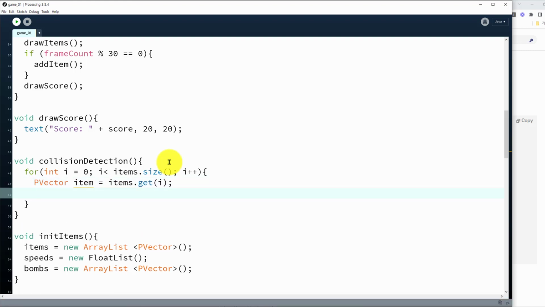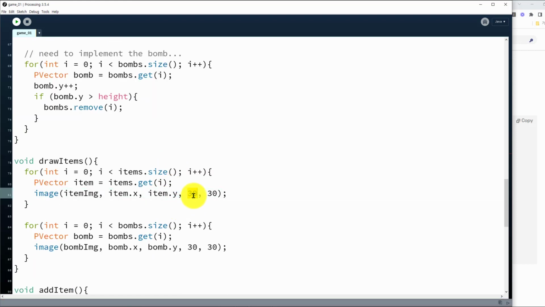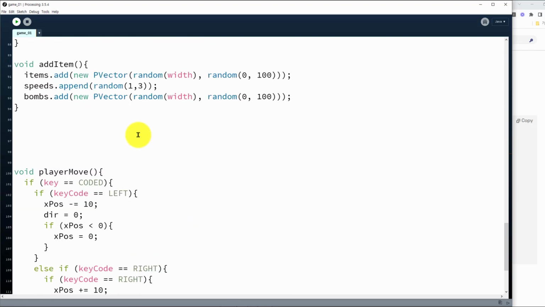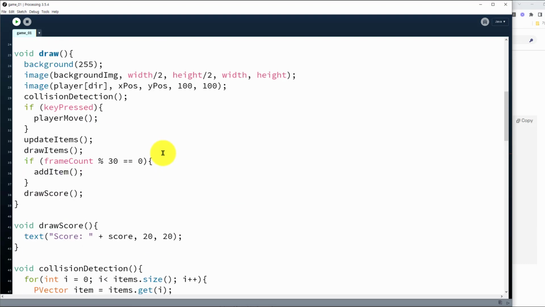And what do I have to do? We have to move the item, right? So item.y plus equal, no, what am I doing? We need to check the collision. You know this function, right? If distance is less than 40, because the item, let's go to draw item. The item size should be 30, and the player's, where is that? Yeah, here, player move. We don't draw the player. Oh yeah, the player is 100. I think it's too big.